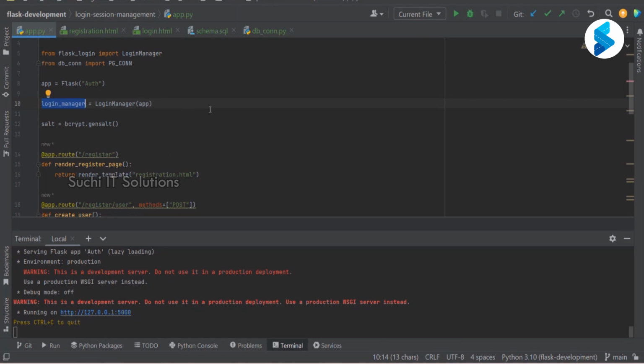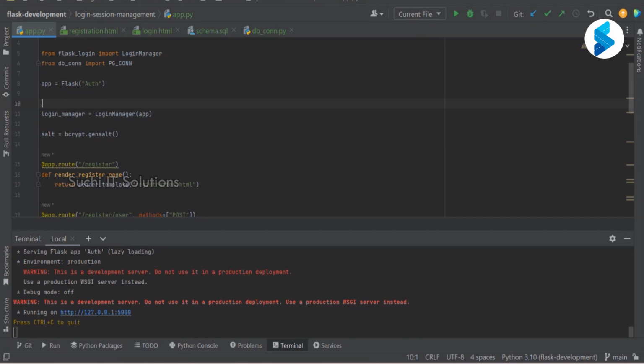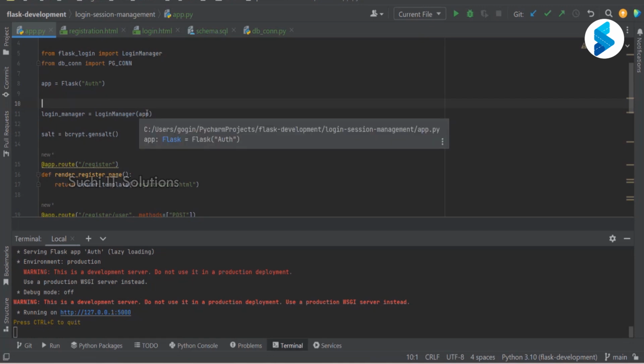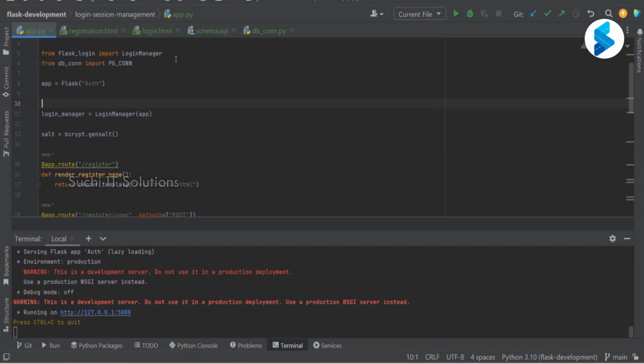So the first step is to import LoginManager and instantiate it by passing the Flask application as a parameter. First step done. Now, Flask login also has something called UserMixin. So we have to create a new class that basically inherits from UserMixin.